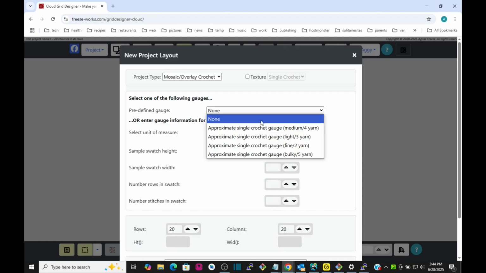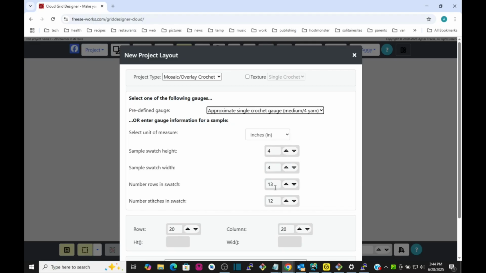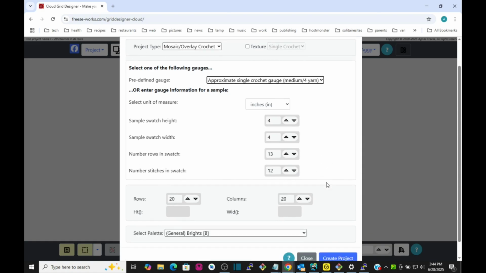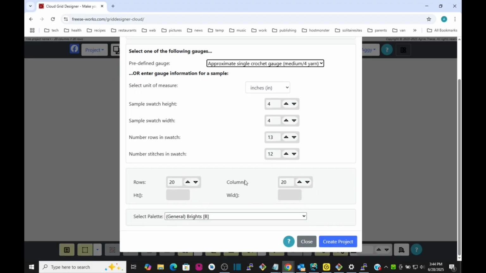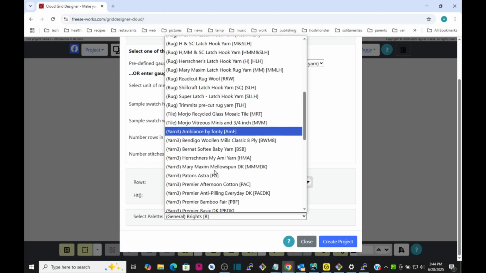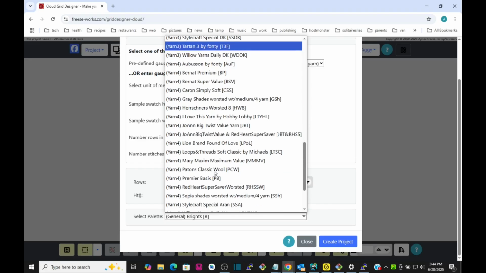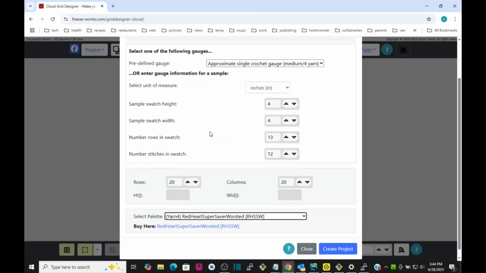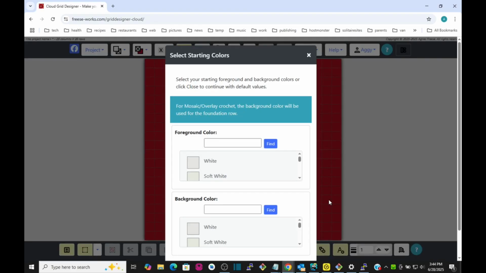So you can pick one of these approximate crochet gauges for whatever weight of yarn that you're using. That will fill in these things below, or you can fill these in yourself. You just need a sample swatch height, width, and how many rows and stitches are in that. Then you decide how big you want your swatch to be. We'll just start with a 20 by 20 here. And I'm going to go ahead and pick Red Heart Super Saver. Okay, and we'll say create project.